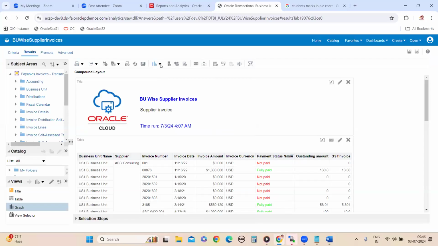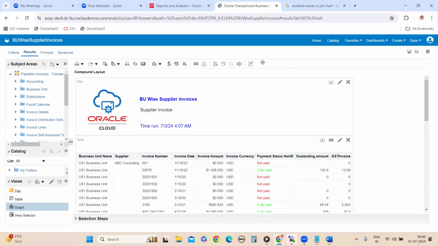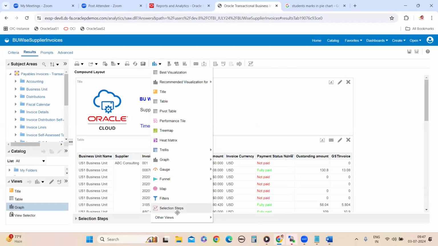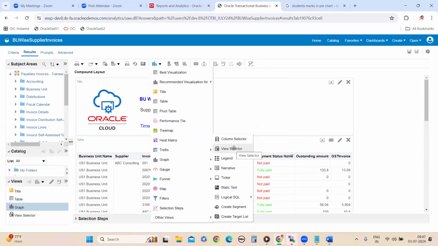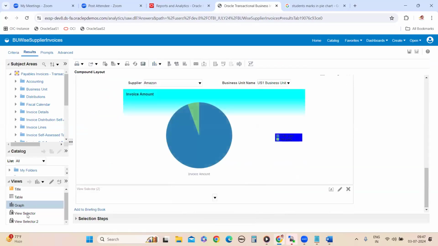Select the menu, other views, view selector. So this is the menu. Last, other views, view selector. If I add the view selector one more time, it will come one more here. If you look at this one.